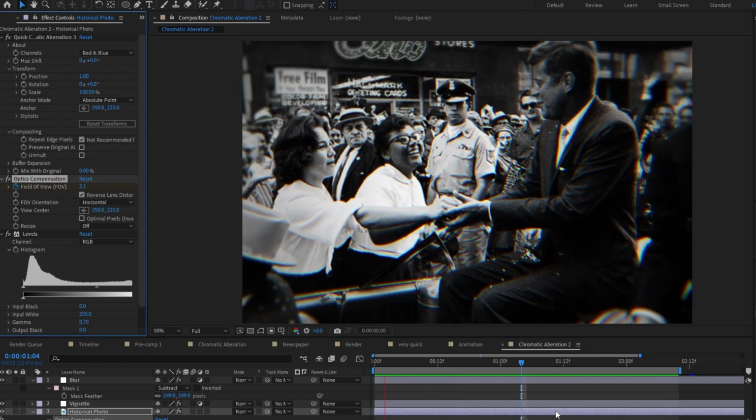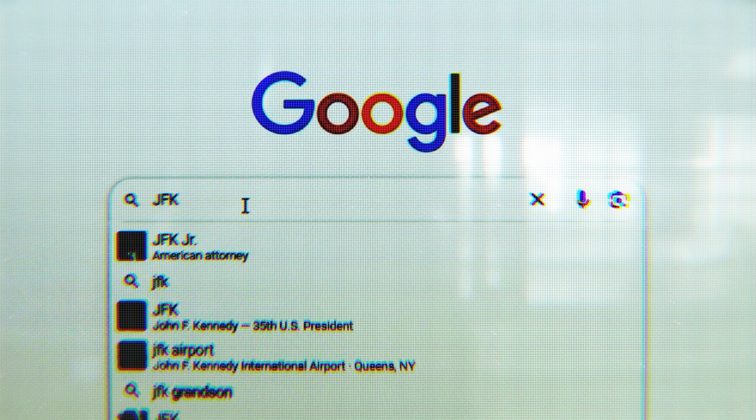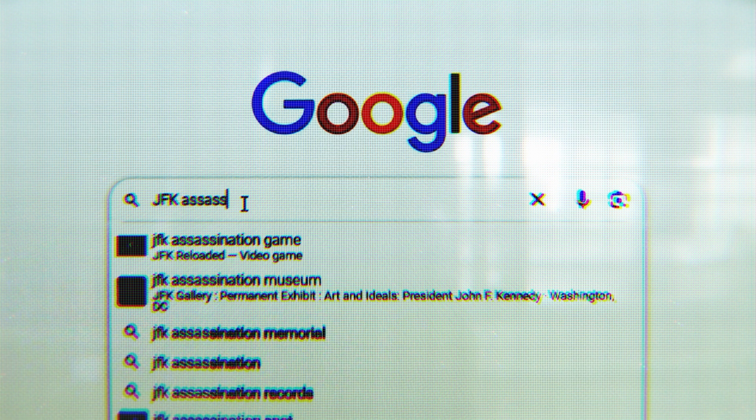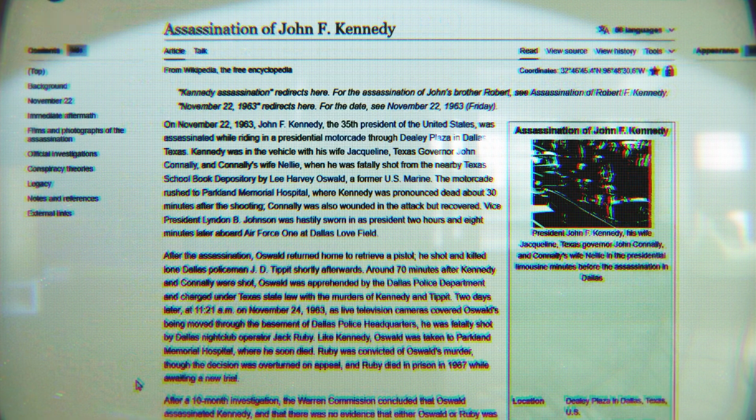Another thing chromatic aberration is really good for is simulating pixels on screens. So you can see in this here, I use the chromatic aberration a little bit down here, all over the screen to have that pixel effect and really sell this effect.